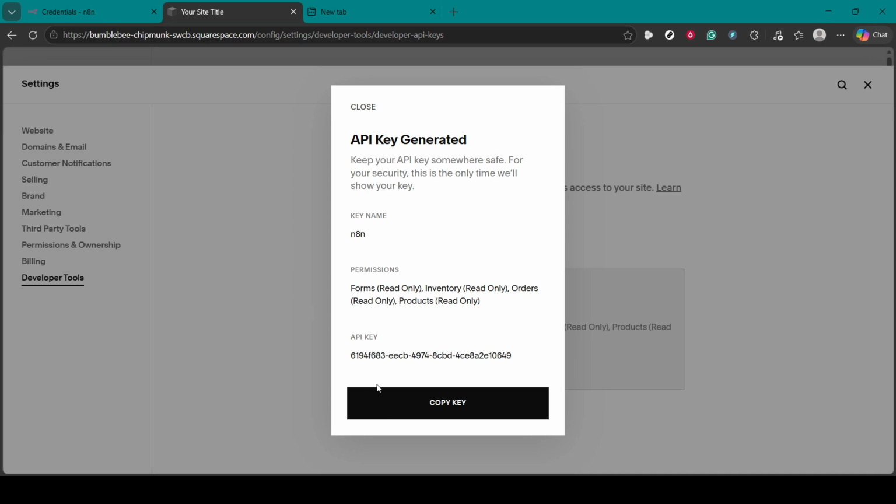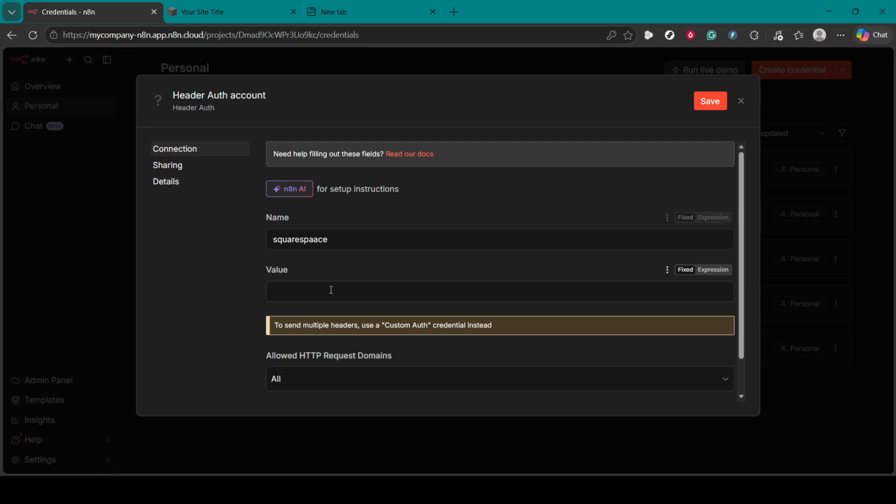That's it. You've created credentials, named and configured the header, and generated an API key from Squarespace to populate the value. From here, you can use this credential in an HTTP request node to call the relevant Squarespace endpoints. Keep your key rotated periodically, restrict permissions to exactly what you need, and update the credential name if your setup changes so everything stays organized and secure.